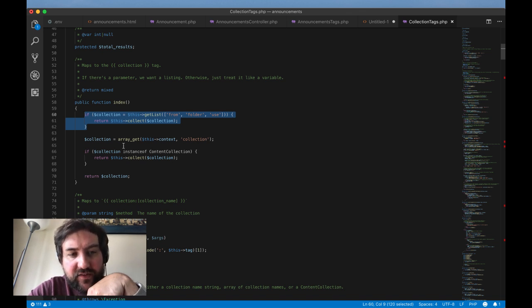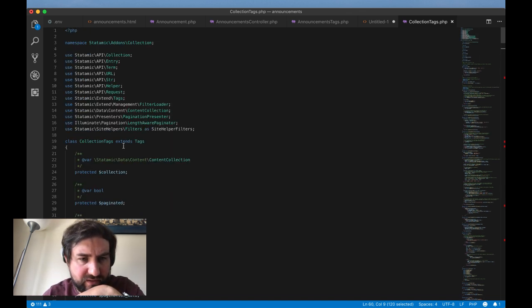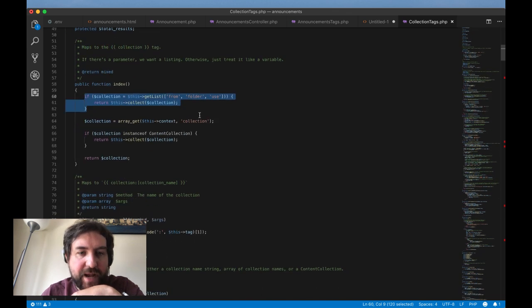Next thing is it then goes off and it will check the context of the page. If you've ever used the dump tag and you've seen all the information that's put onto the page, that is the context. And it will see whether the value that is associated with collection is actually an instance of content collection.